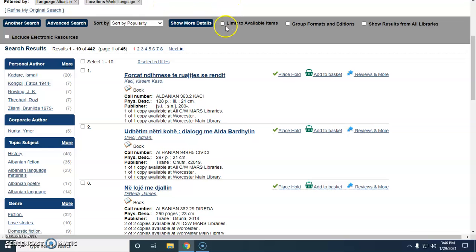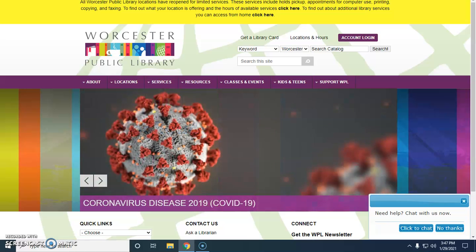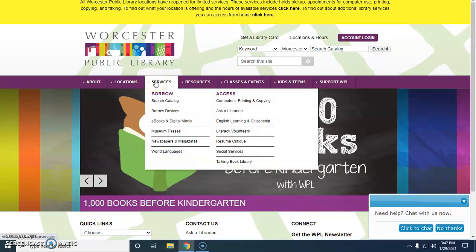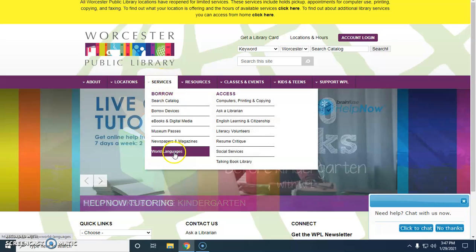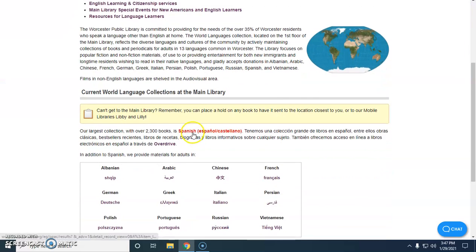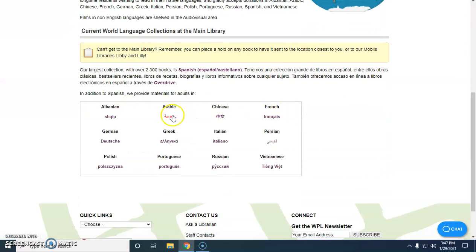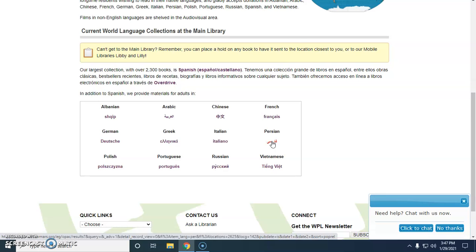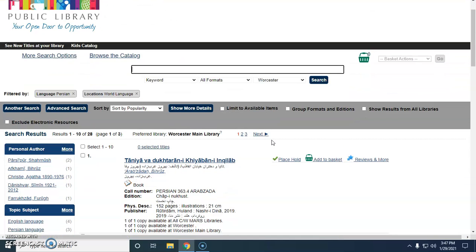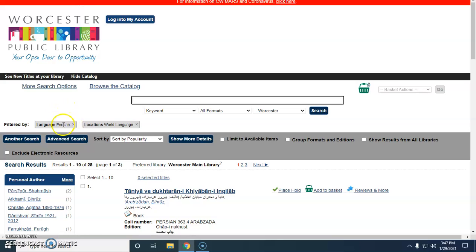The other thing you can do, if you're interested in not having to set up this search like I just did, is go back to our website, mywpl.org, and then go under the Services tab, and then click on World Languages. And at World Languages, you can click on any of these languages right here. For instance, if you're interested in Persian books, click on that right here. And that's going to take you to the catalog and do a search exactly like what I just did with the language that you chose in our World Language collection.